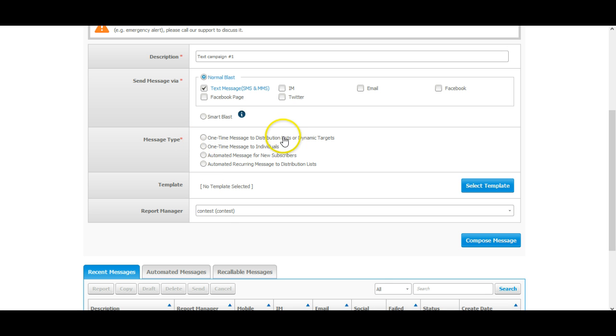You got a one-time message to a distribution list or dynamic target. So you got a one-time message to all of your group of customers. In other words, if you look down here, I got contest, right? So all the leads that are in the contest folder, I can send out a message to all of those people. It's a one-time message to a distribution list, a one-time message to individuals. That might be different. Automated message for new subscribers. So that's a different way to do it. And an automated recurring message to distribution lists.